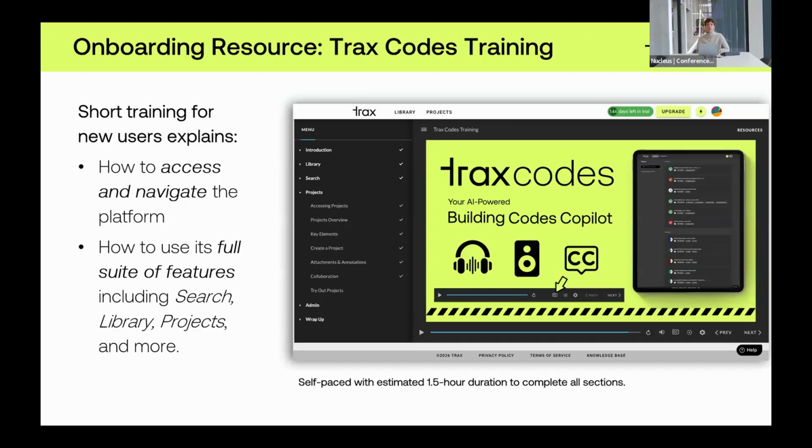All right, so this is the last section. This is just a little bit of information about getting started. If this was interesting to you at all and you want to give a trial a go, we do offer a new training that just launched about a month or so ago. So we do have a full self-led Trax Codes training.